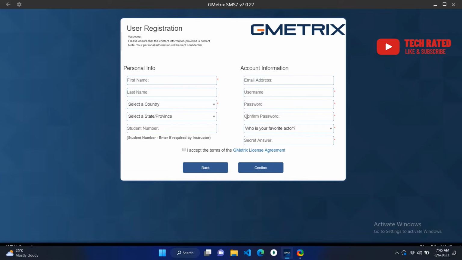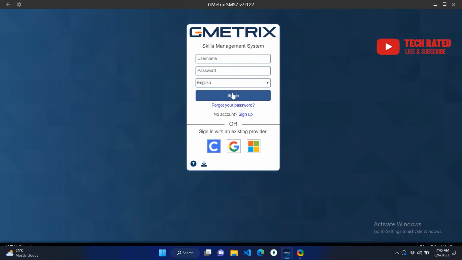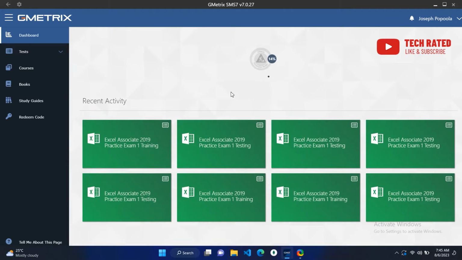Put in your basic information. This includes your first name, your last name, your country, your state, your student number, your email address, your username, your password, confirm your password, and the secret question, which is who's your favorite actor. Accept the terms, and you'll be brought back to the login page. On the login page, put in the login information that you registered just now, and this is what the dashboard of the GMetrix login will look like.